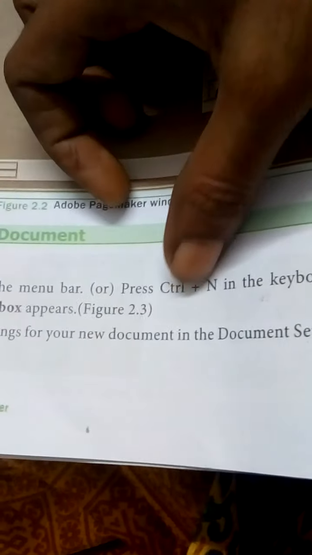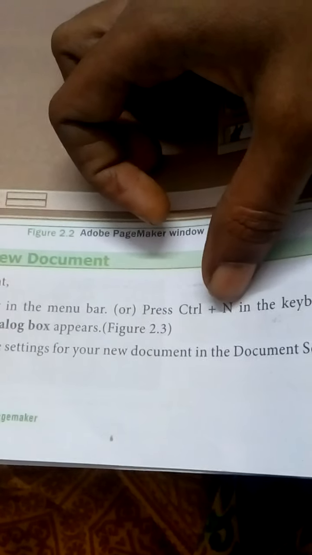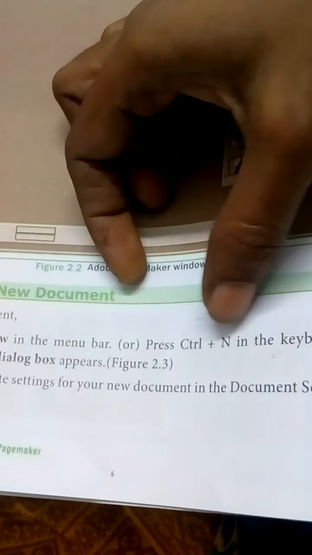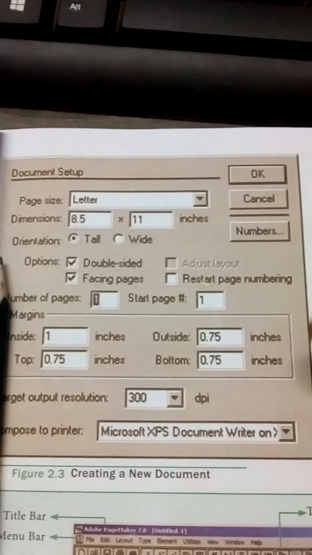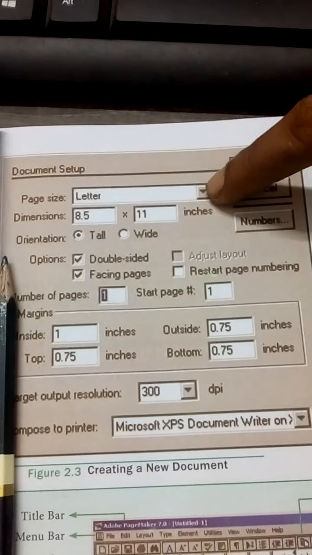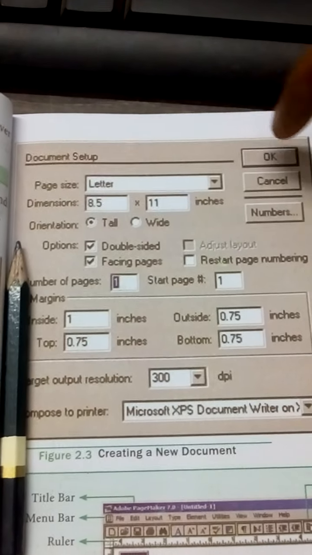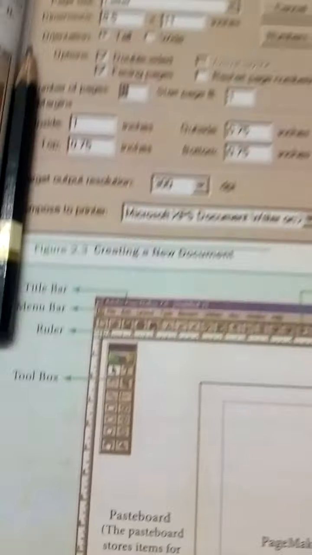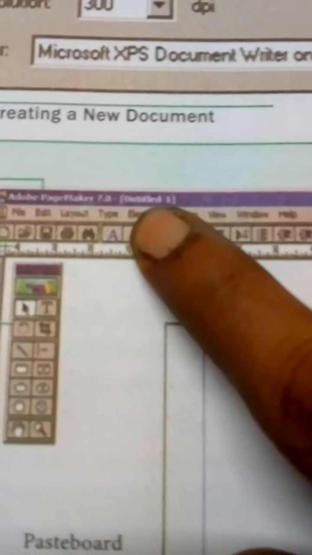Like that, you can press Control N, or open the Document Setup dialog box and choose any one of the options. Your document will be opened. So this is the dialog box. Choose Letter or A4 and then click OK. Now your document is opened as Untitled 1. So see here, Untitled 1. That is your document.